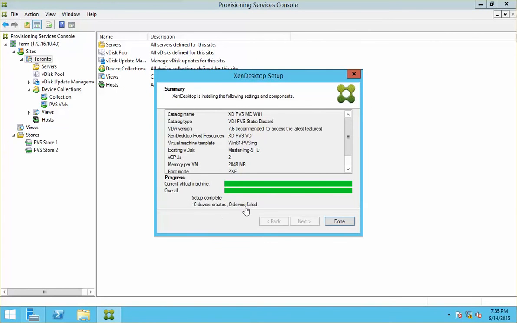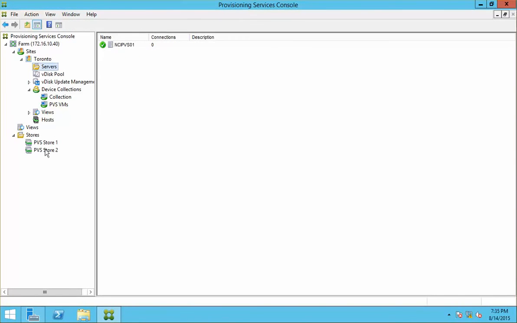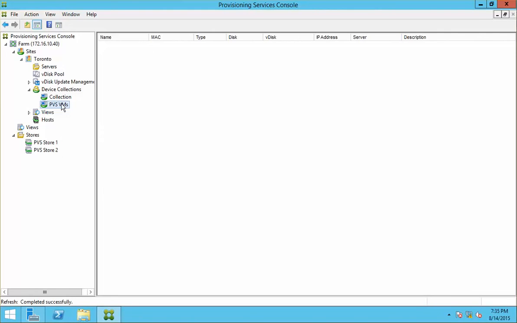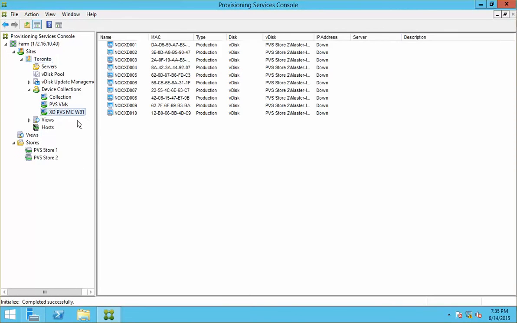Alright folks, so this has been completed. 10 devices created, 0 devices failed. So if we go into our servers, we still have only 1 server, but in our VMs, we should have 10 now. There you go. So this was a machine catalog that was created. There are 10 of those over here.